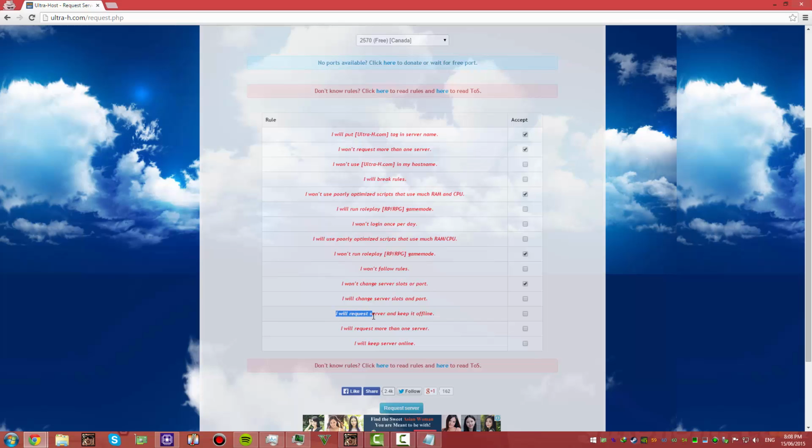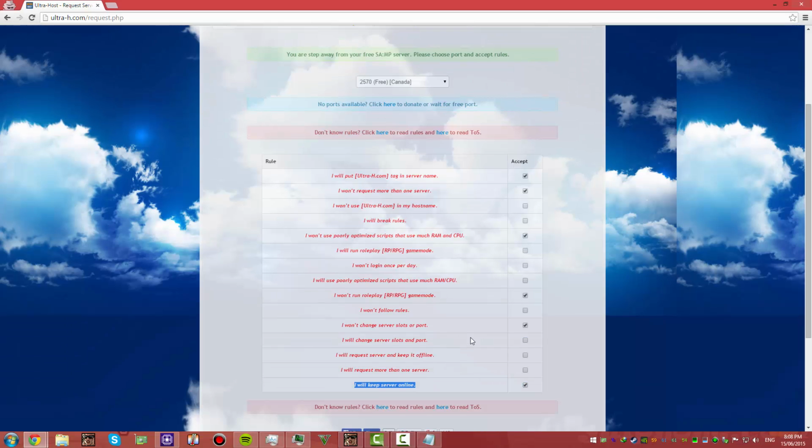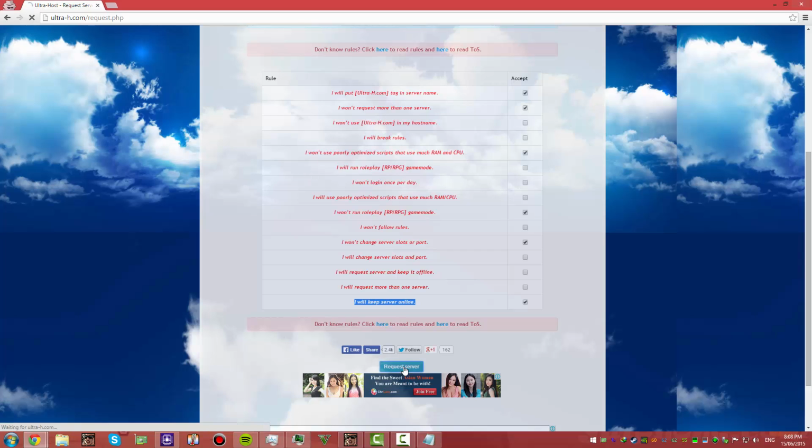I'll request this server and keep it offline. No, we want to keep it online and have an awesome SAMP experience. No, you will not request more than one server as it's against the rules. And also, I will keep the server online. Yes. Now, you want to click request server, and now wait a moment while your request is processed.